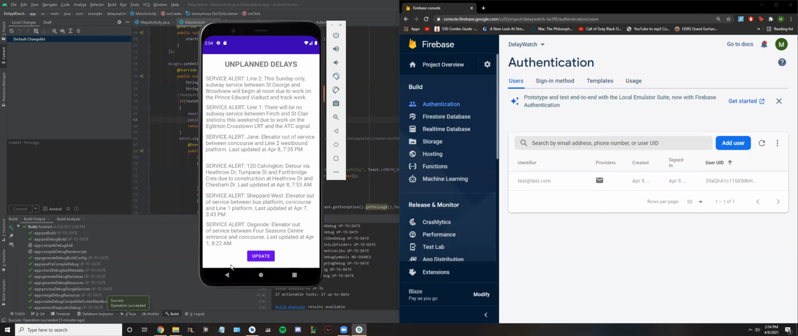Whenever there's a new update, the user will have to click on update, and it will refresh the page with the most updated unplanned delays. And the user will also have to have their location permissions on as well. When you first run the app, it will ask you for that.